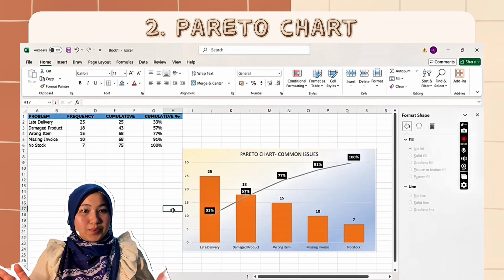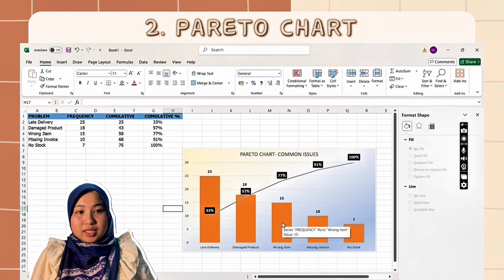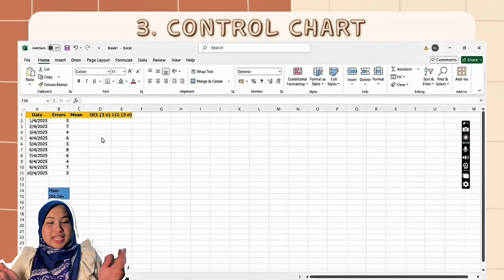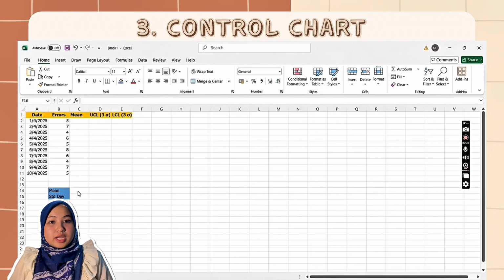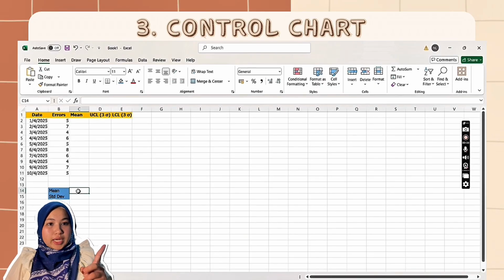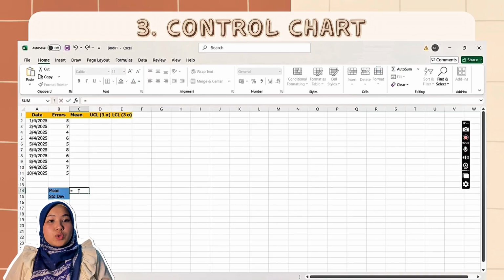So lastly, we go to the control chart. And lastly, I will show how to create a control chart using Microsoft Excel. Step 1. Insert basic data. First, we prepare our data.